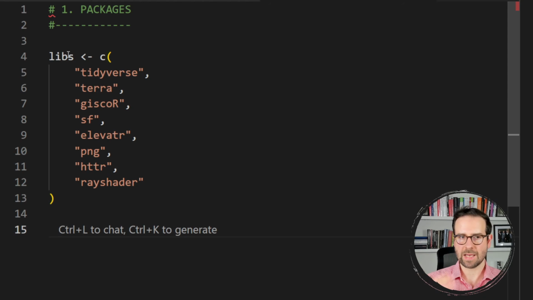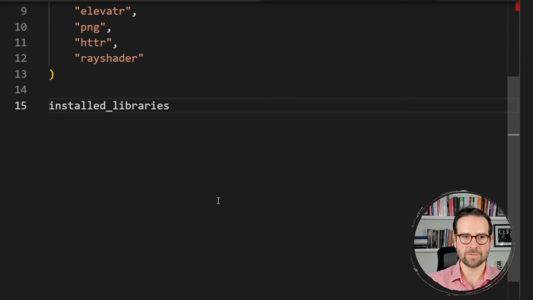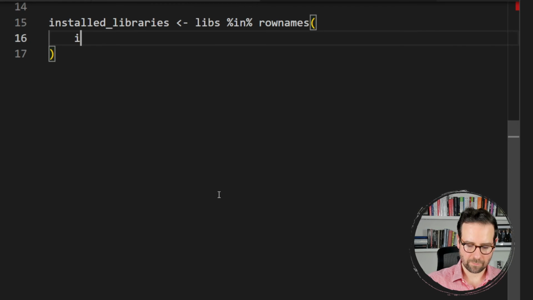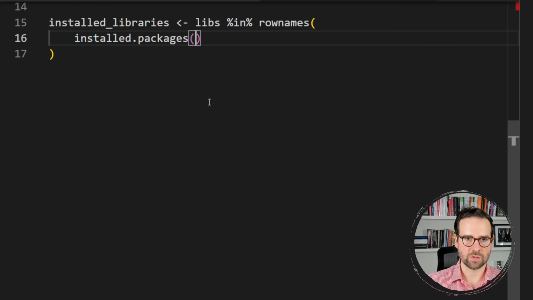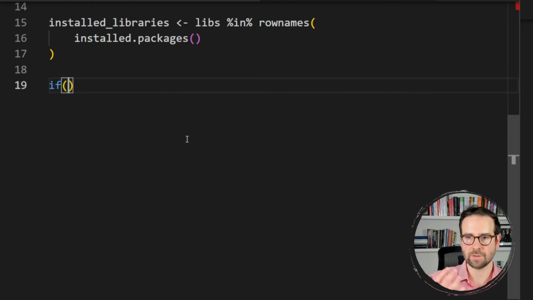All right, so once we have here a list of these libraries, we first of all need to check if they're already installed. So what I'm doing here is I'm taking this list of libs, and then I'm going to the row names of already installed packages. All right, so then if these are installed, we don't need to install them, but if they are not, we need to install them. So in this case, we're going to write an if-else statement.